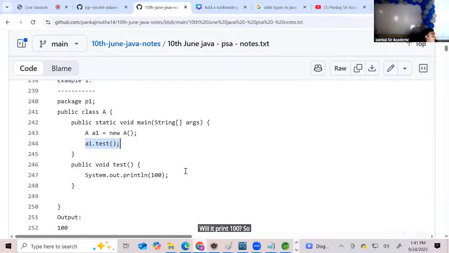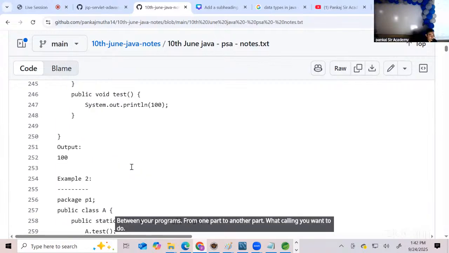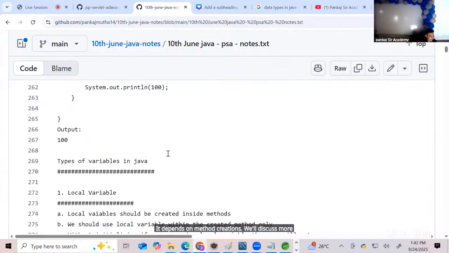So remember, the method that you're calling will help us to build a business flow. Mobile number received. Call a method to send an OTP SMS to that number. I will develop one method which takes a number and generates an OTP. I can create a flow between your programs, from one part to another. What calling you want to do depends on method creation. We'll discuss more about methods later in detail.